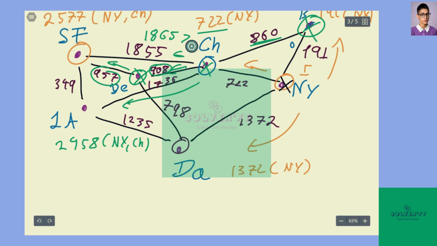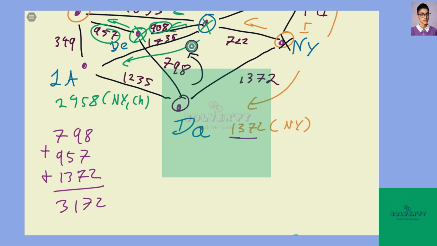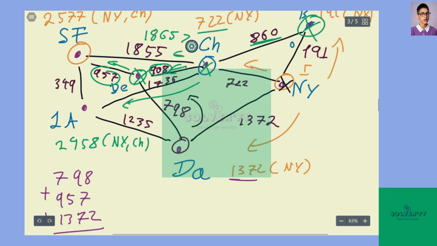We can go from Dallas to Denver, and then to San Francisco. Okay, but the total distance will be 798 plus 957, and the actual distance to travel to Dallas is 1,372. This sums up to a total distance of 3,172, which is a lot bigger than going the other ways.